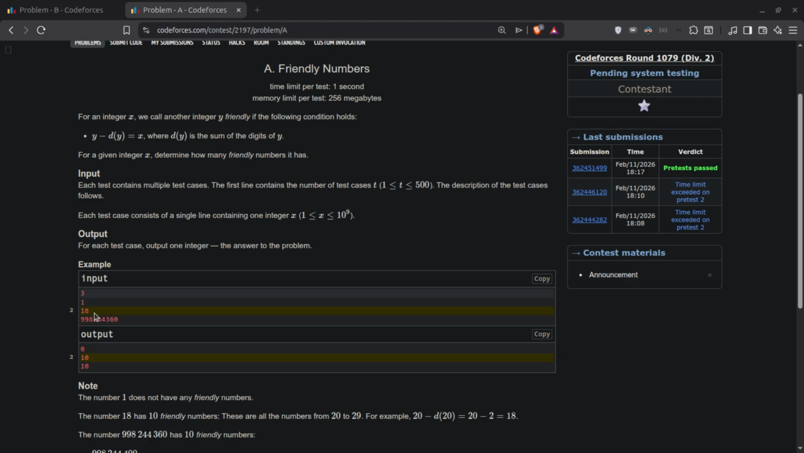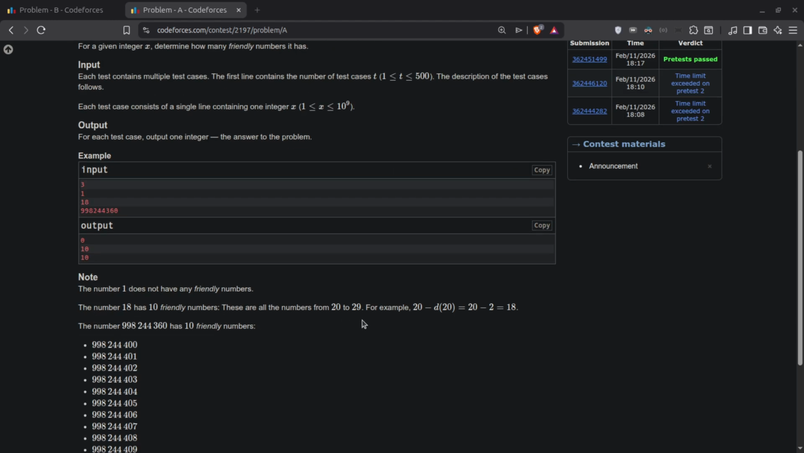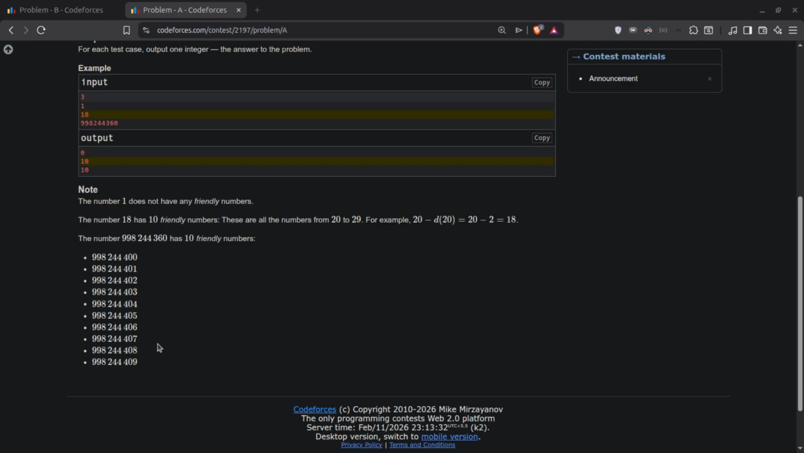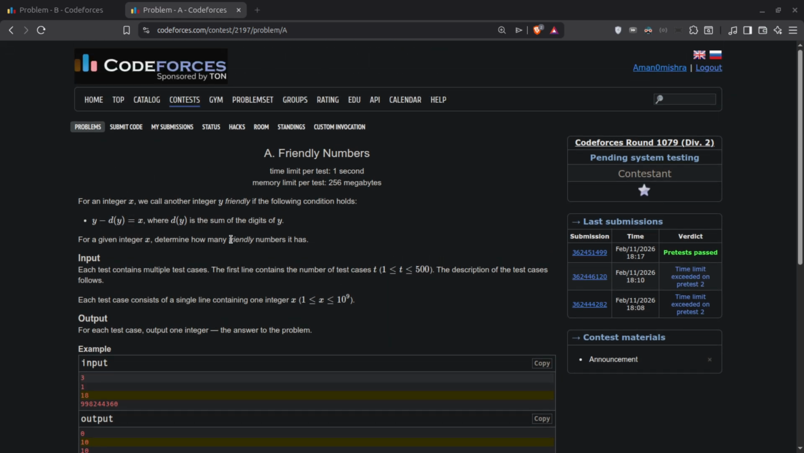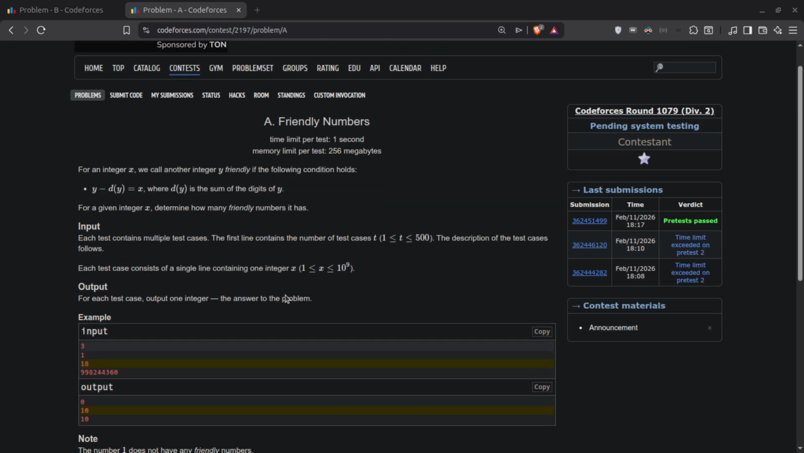Okay, so y is 18 and the sum of digits of y is 9. 1 plus 8 is 9. Okay, so the result of this whole calculation should be 18. For example, 20: d(20) is 2 plus 0, which is 2. So 20 minus 2 is 18. We have to find how many integers are like that, so we can call them friendly numbers. Okay, so how are we going to do that?